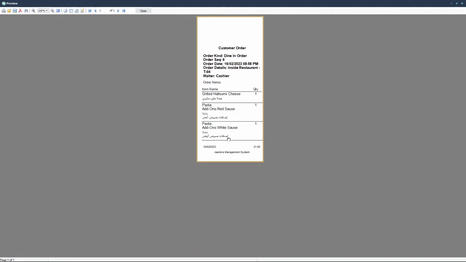The kitchen will print like this, and we can see here that this is a dine-in order, and we see here the order details, inside restaurant table 4, and who is the waiter that punched the order. 1 halloumi, grilled halloumi cheese, 1 pasta with red sauce, and 1 pasta with white sauce.